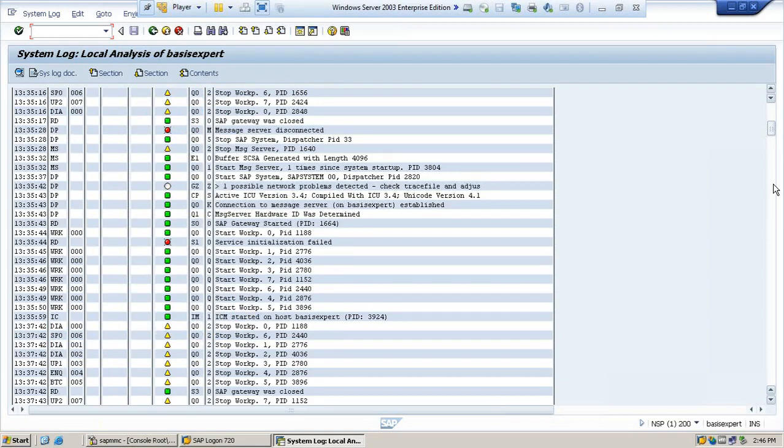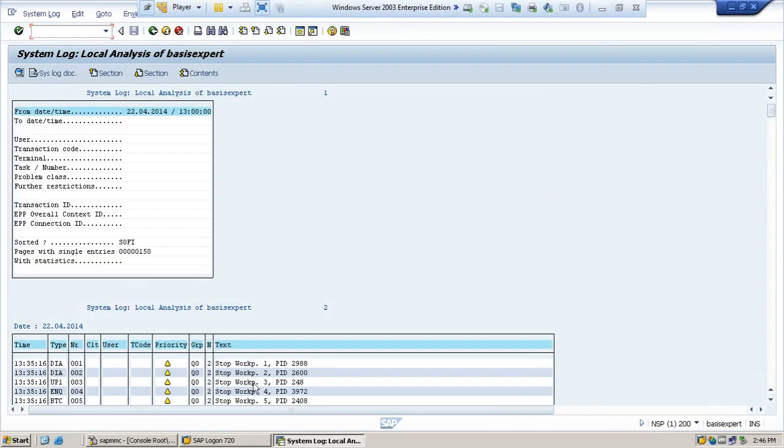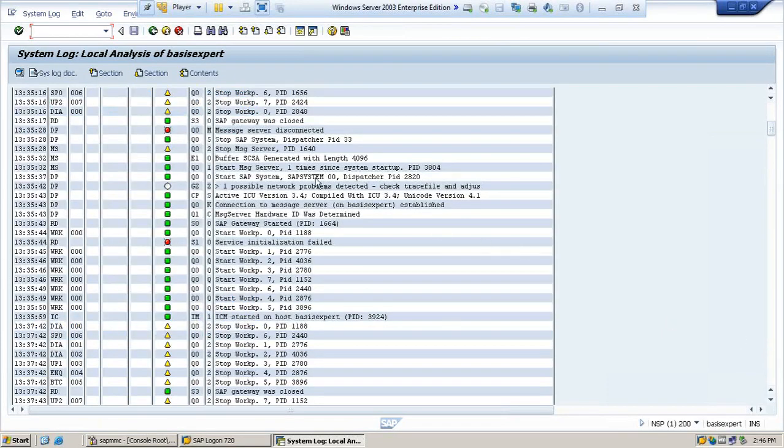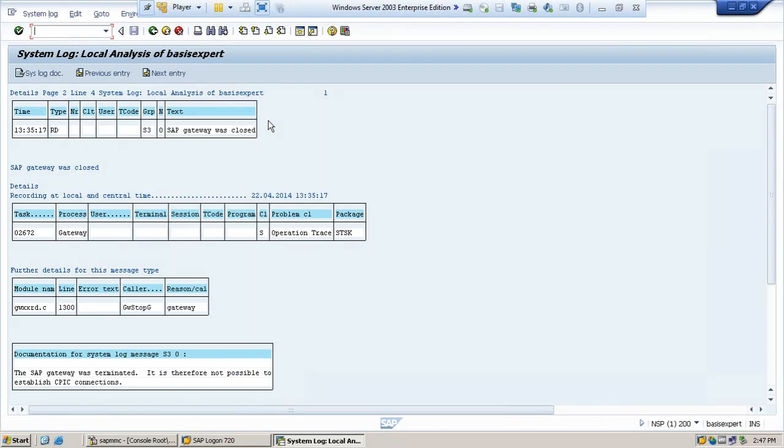So this is how you analyze the issues. If a user gets any problem, you will go and check in SM21 what happened to the user. If you double click on a particular area, say for example I will click on SAP gateway was closed. I want to see why it was closed. So if you go and see, you can read all the details of the message type.